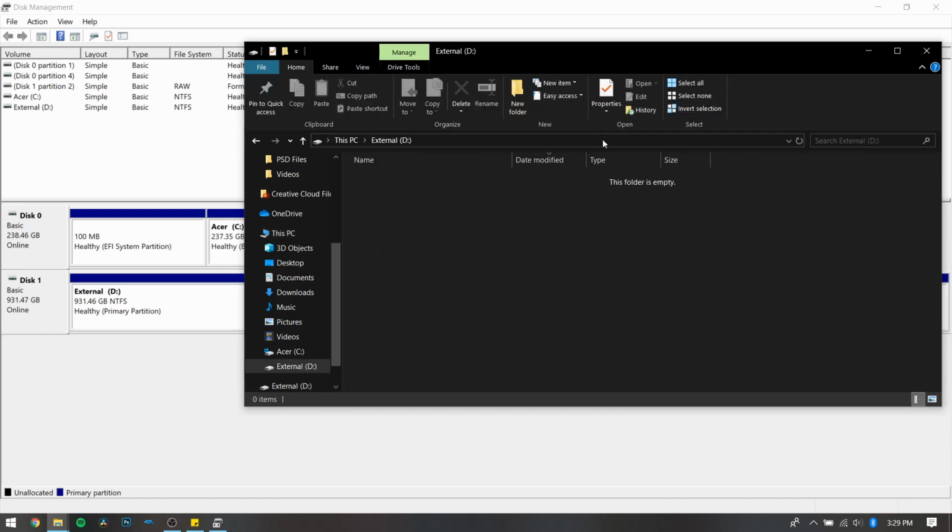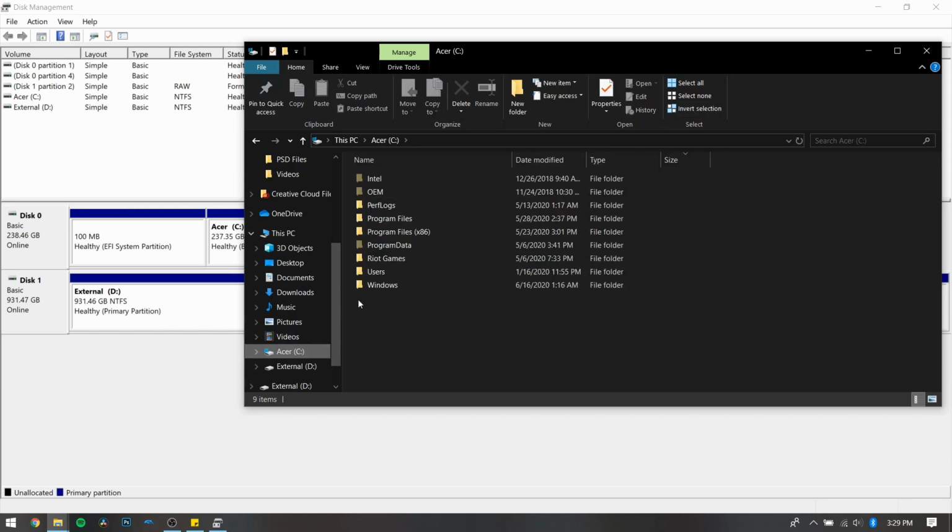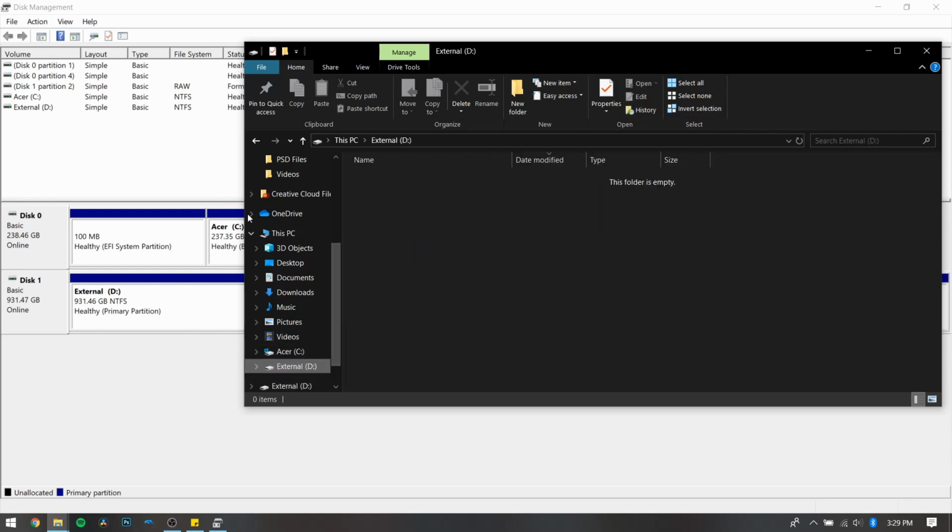When I click on it, there is nothing, but now that we have our external hard drive formatted and set up, we can use this on our PC, laptop, Xbox, and maybe PlayStation. I'm not quite sure because I'm on a PlayStation, but I am pretty sure you can use this on your PlayStation as well.